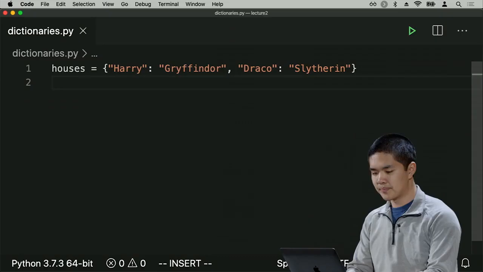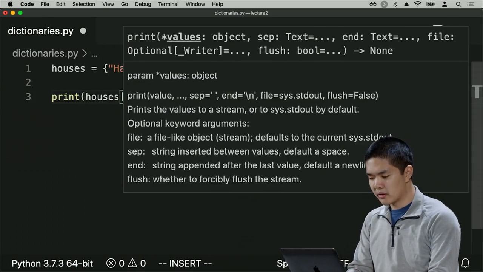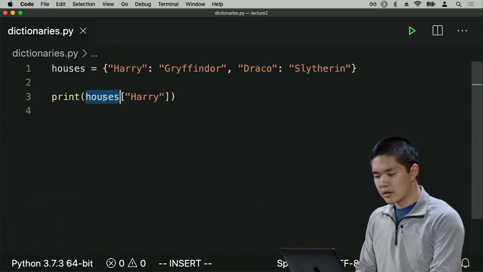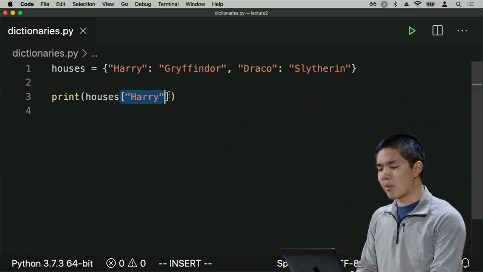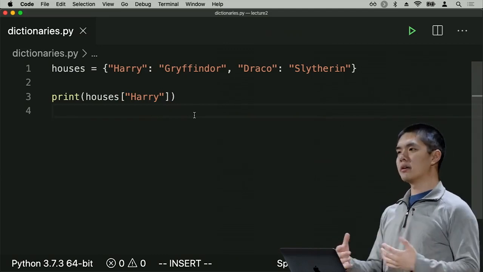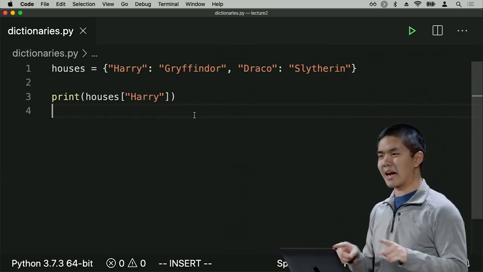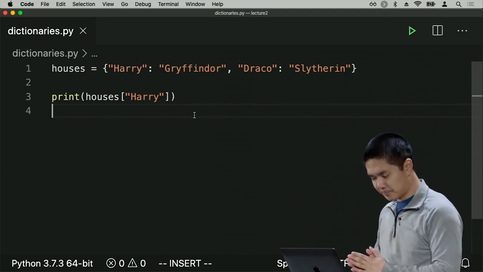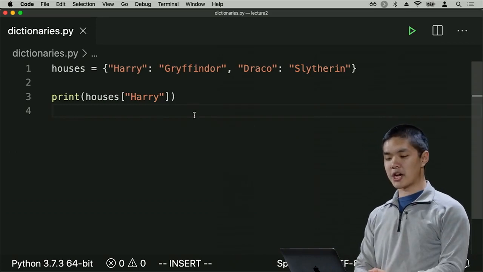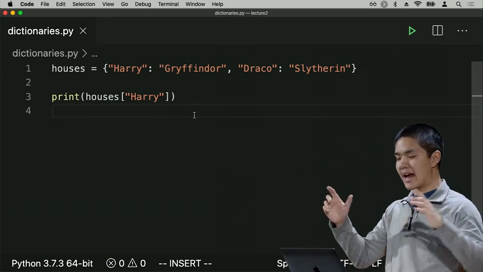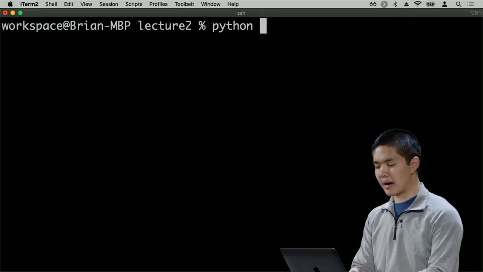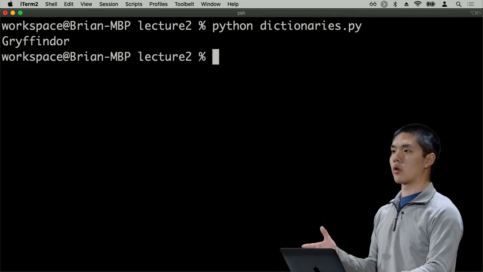So now, if I wanted to print out what house Harry is in, I can print out houses, square brackets, Harry. So I can here say I would like to print out, take the houses dictionary, and the square bracket notation is how I look something up inside of a dictionary. It's similar to how we use square brackets to look up a specific element inside of a list, to say, like, get me element 0 or element 1. In this case, we're using a Python dictionary to say, take the houses dictionary and look up Harry's value, which hopefully should be Gryffindor. And we'll see that if we run python dictionaries.py, we do get Gryffindor as the value of Harry's house.